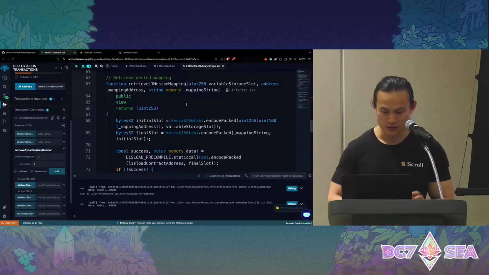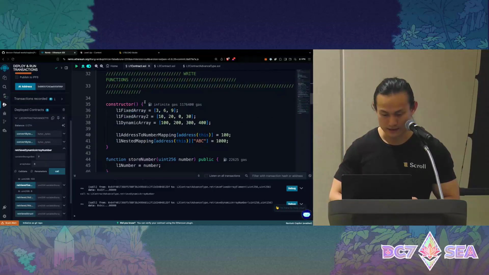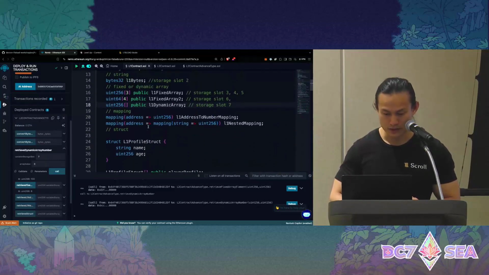So for this function, when we call retrieve L1 nested mapping, this will be a bit more interesting in the sense that we have a mapping address as a variable and also a mapping string. And where do both of these arguments come from? If we look at the nested mapping here, where do we go?